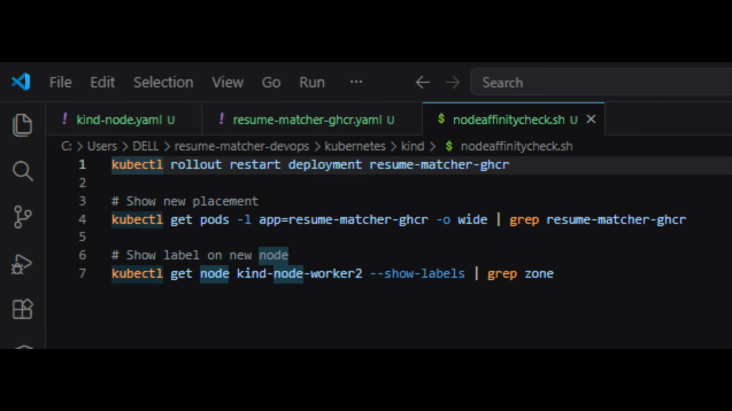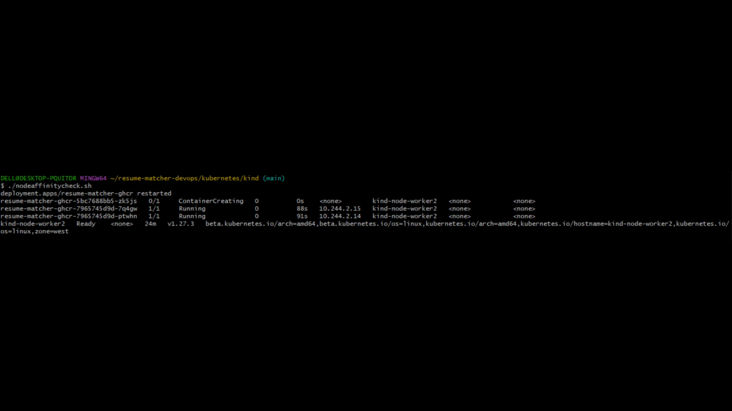I gave permissions to that script by chmod +x and the script name, so it has permissions to execute. By default it doesn't have permissions. After that I ran the shell script with ./ and the script name, and we can observe that pods are now successfully running in the zone label west. Previously it was running on east, that is the east label node. Now it is running on the west label node.